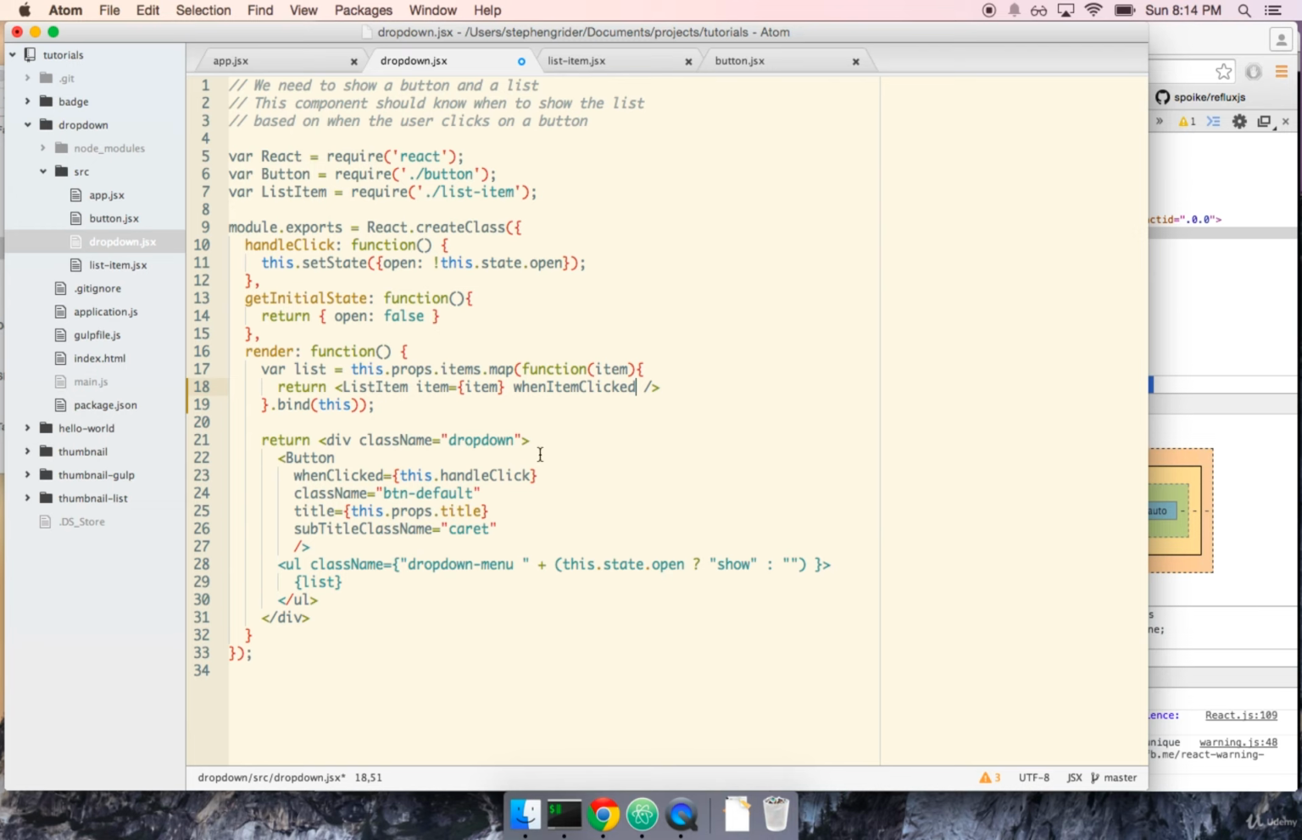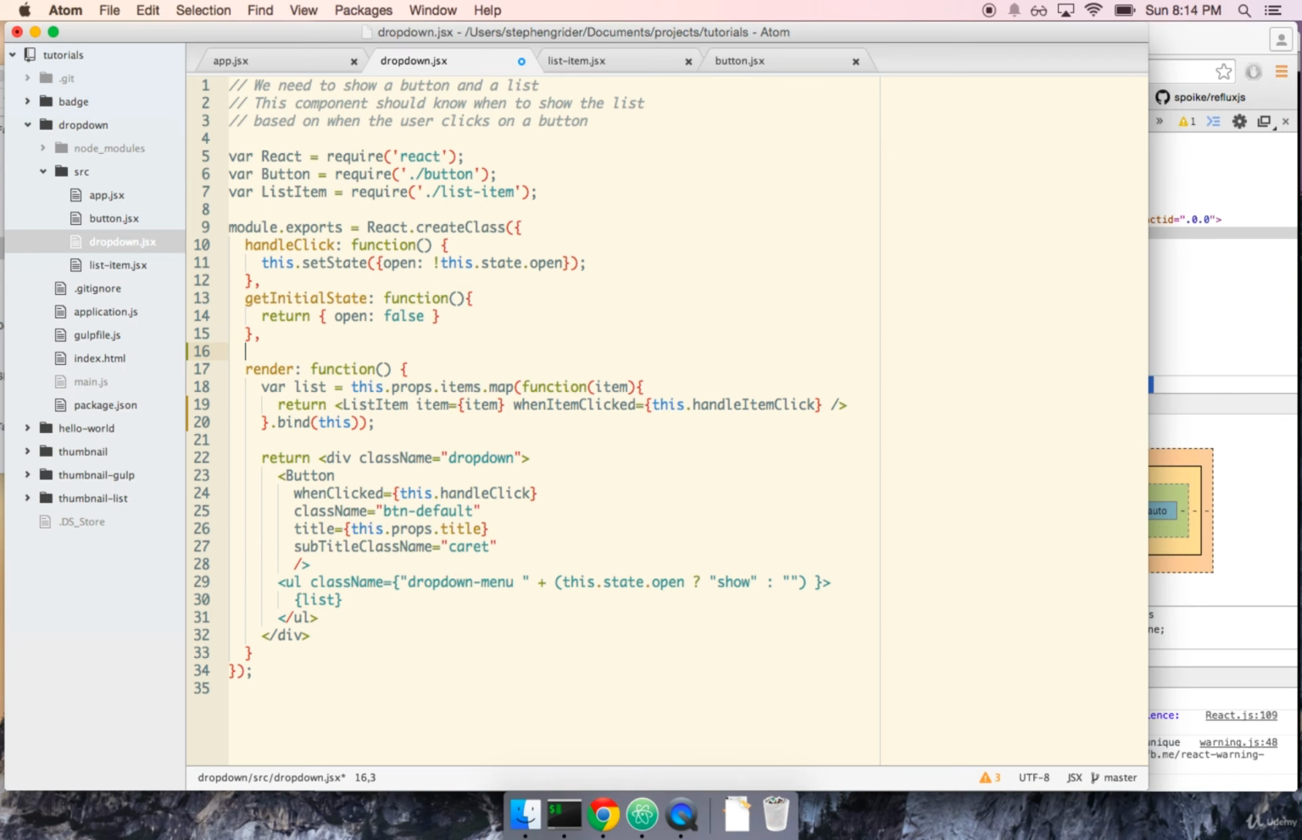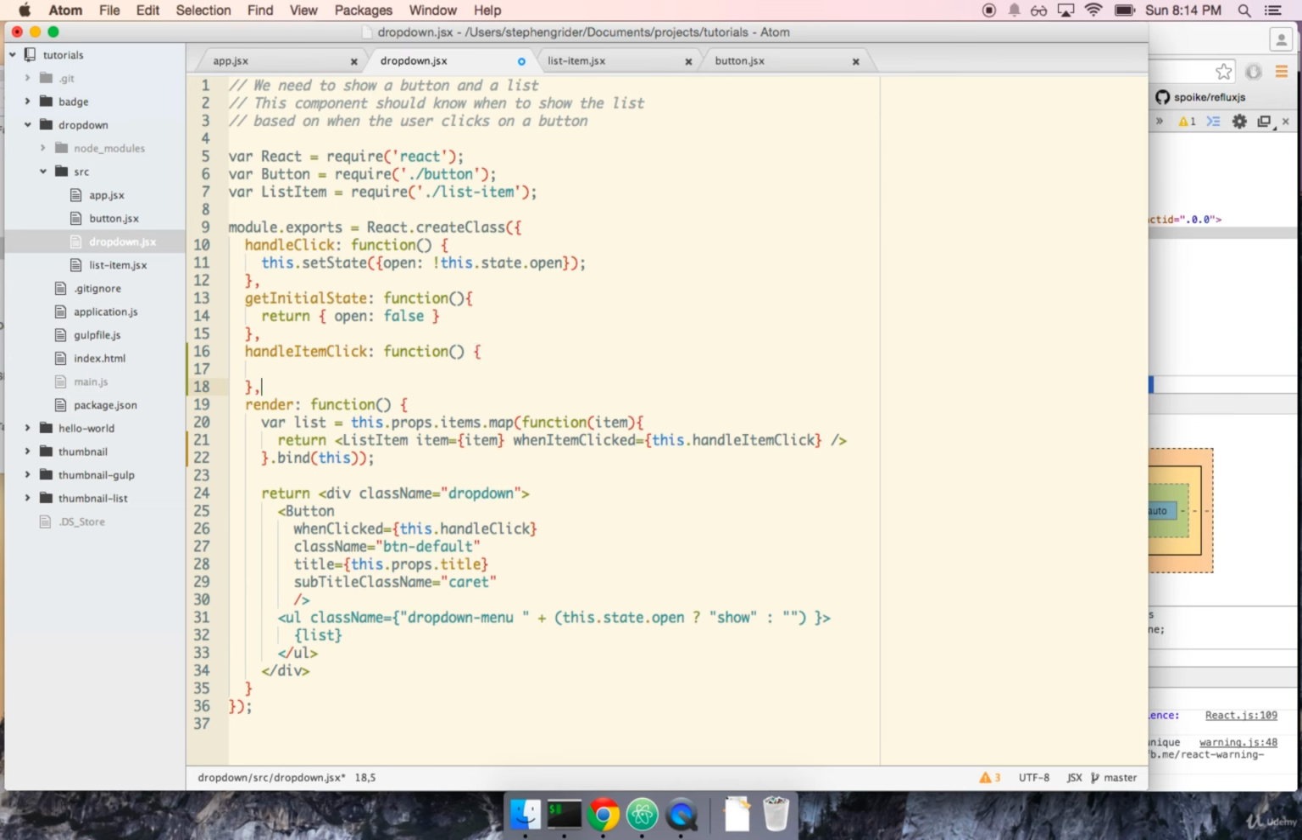Now remember, since list item is a React component, we are passing in our callback or our click handler as a named property, and it's going to be named when item clicked. So we'll give a reference to a new function, handle item click, that we're going to define inside of our dropdown. So we'll write handle item click. Cool.